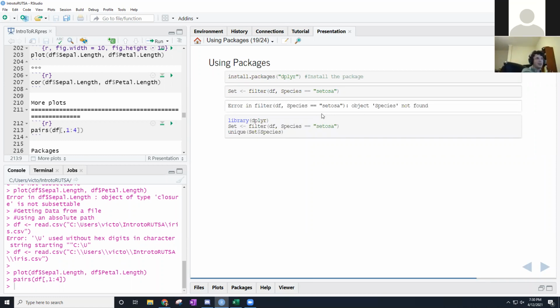And so now when I do the filter, I get unique. And unique is a function that just tells me how many unique observations there are. So I do the filter, I set it for setosa, and Species is the name of the variable that setosa's in, right? And I get setosa. Awesome. It worked. Normally there would be three there, but because I did the filter, there's only one.